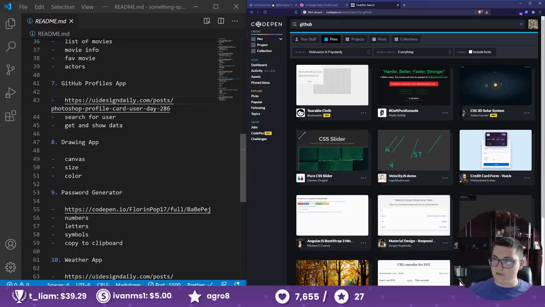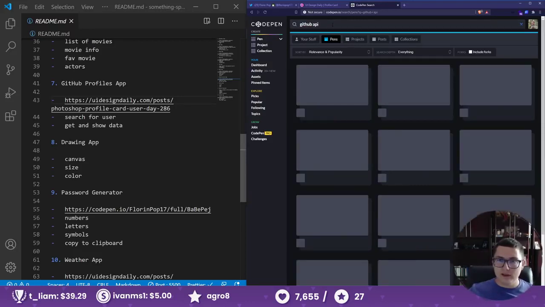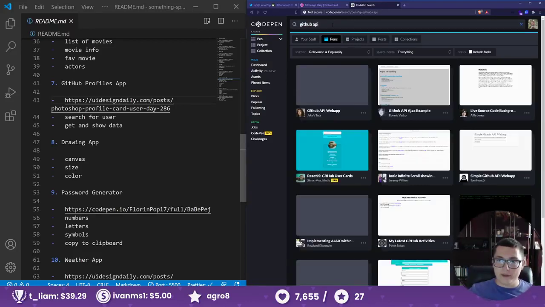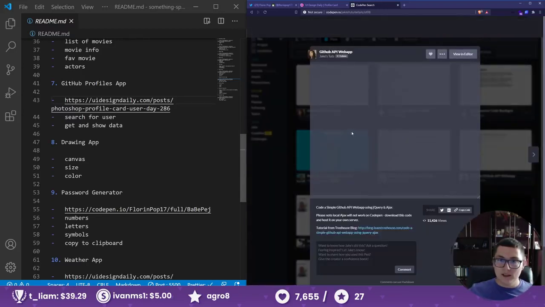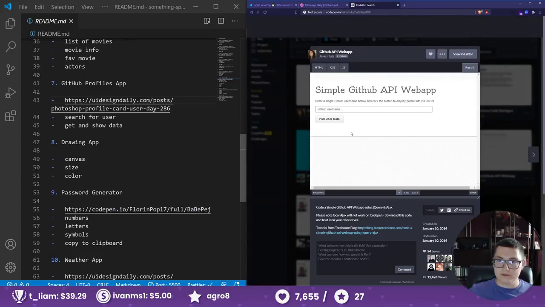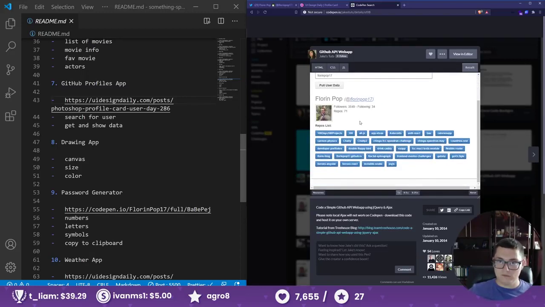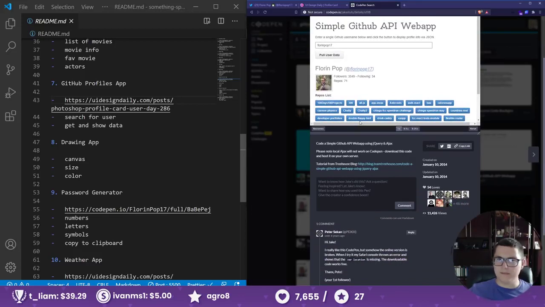I think there's a package for working with the GitHub API. GitHub API. Web app. Let's see. Simple GitHub API web app. Pull user data. Oh, look at it. It's something like this.